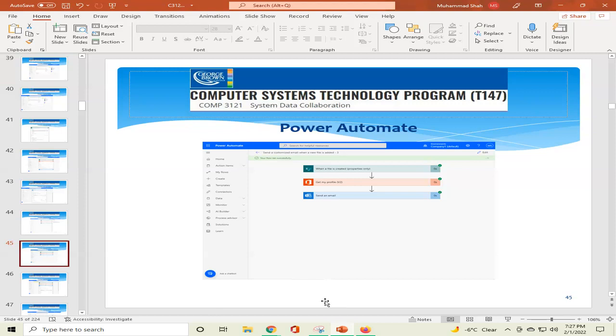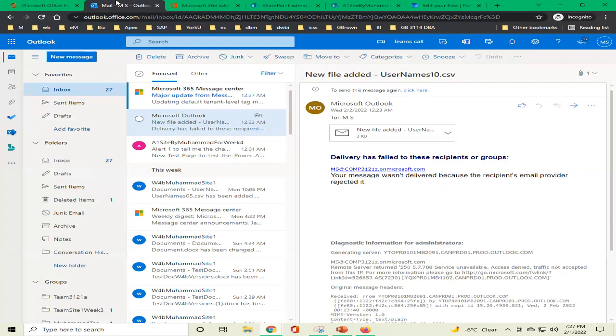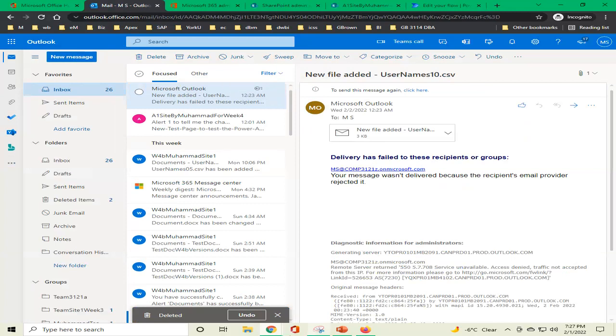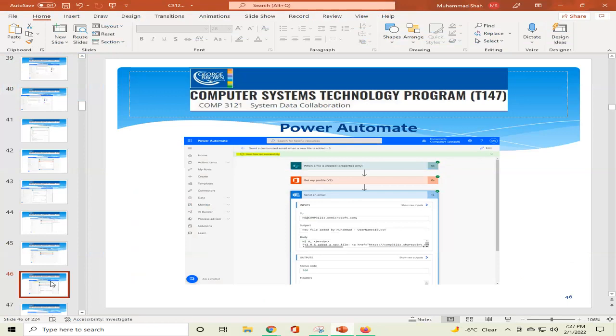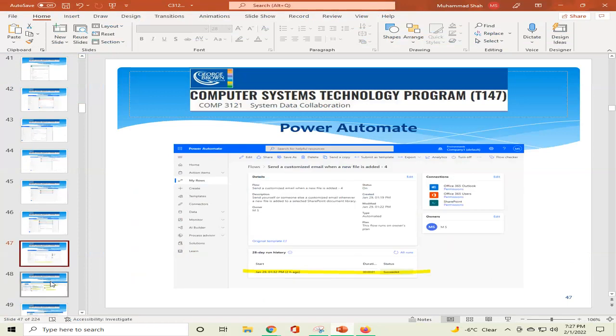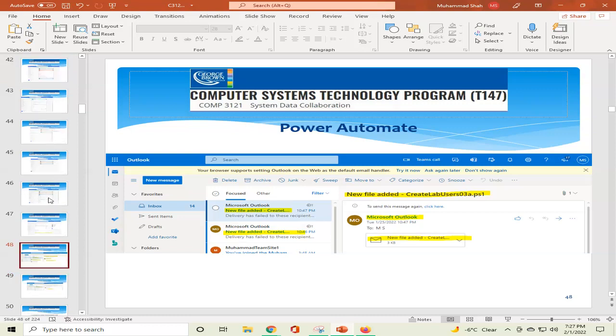Let me see if there is another email. New email. Yes, major updates. No, this is another email about updates. Okay, we were going through our PowerPoint slides. This page we have completed already, and see, like this we see when the flow has succeeded. Next we check the email, and the email was also there.